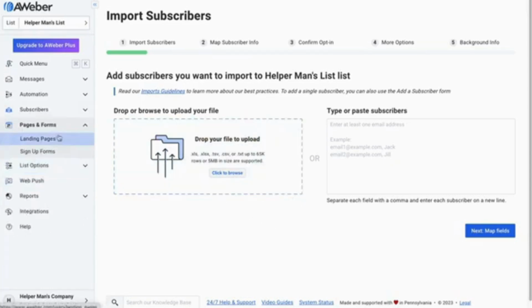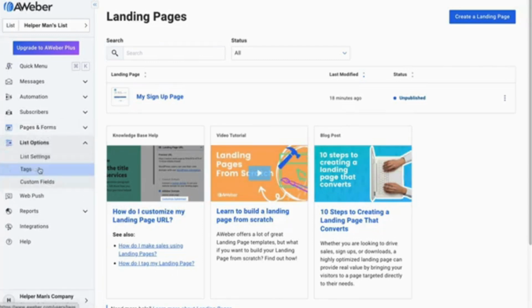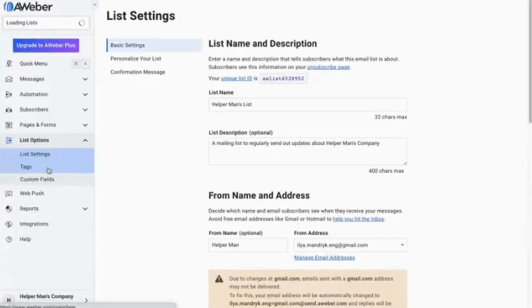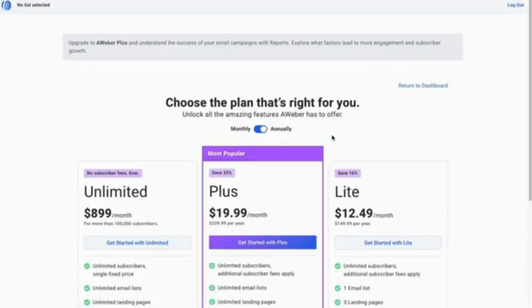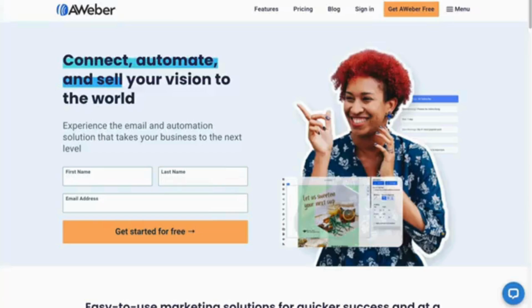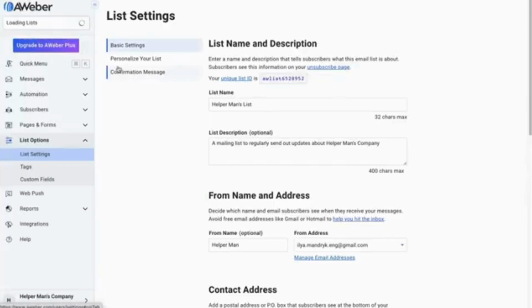On pages and forms, we can create different campaigns, basically, or landing pages from this page here. And as you can see, there are a lot of options we can do, like sign up forms and landing pages. On the list options we can find some other stuff on the web page, reports, also folders. We can find some information on the reports, which is pretty cool. We can find all the data from our stats, but basically it's only available for the paid plan, and we'll discover it a little bit later.